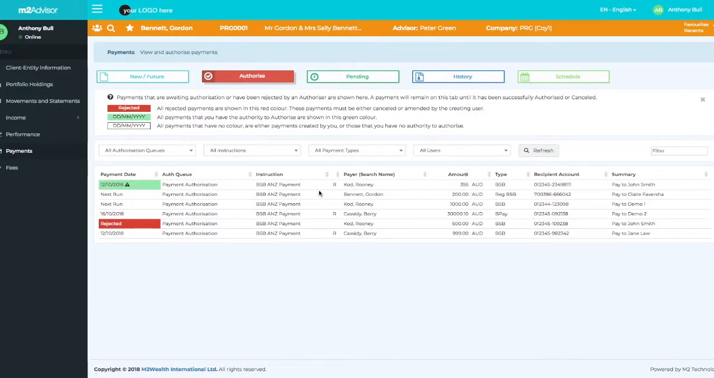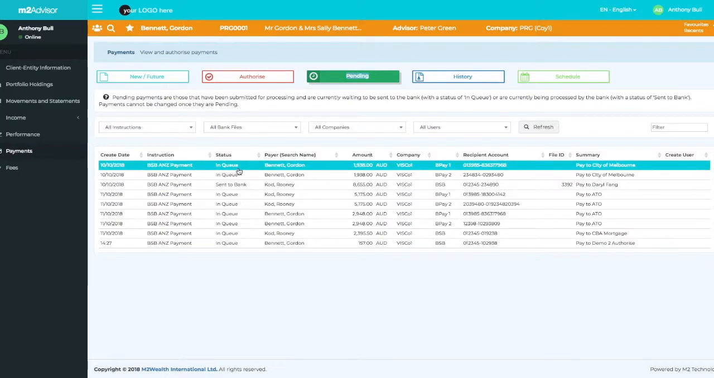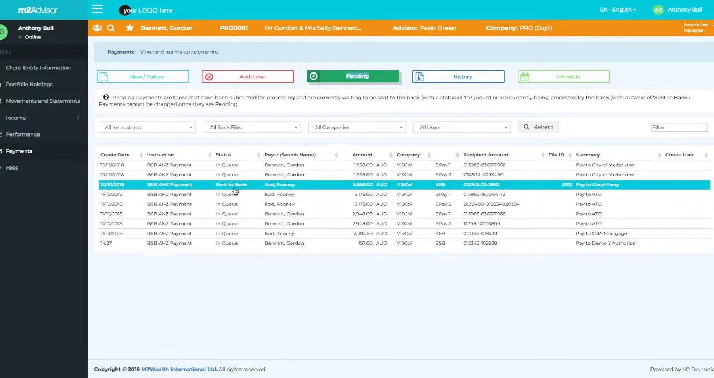Next, I will show you how to search for a payment to see where it is at in the payments process. Once a payment is authorized and sent to the payments dispatch department for processing, it will be shown in the pending view. In queue means that the payment is waiting on the payments dispatch department to process the payment with the bank. Sent to bank means that the payments dispatch department has already sent the payment to the bank and is waiting for the withdrawal transaction to appear in the client's bank account the next day.